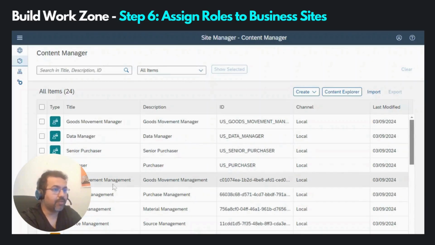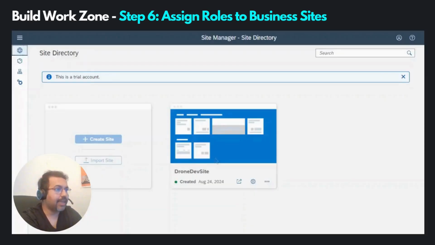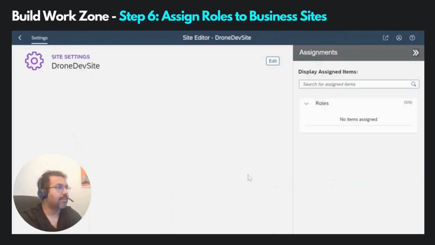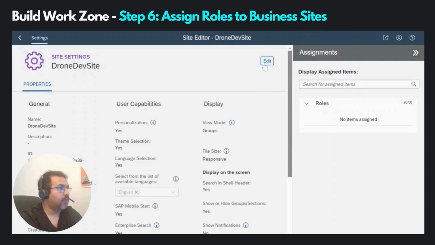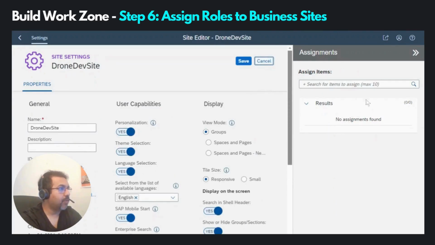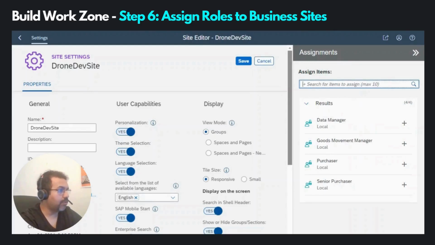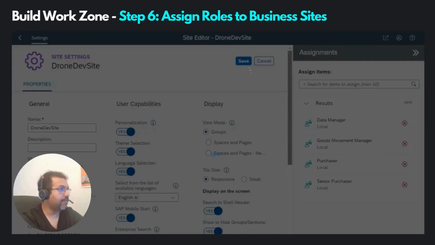We created 5 roles, as we know, and these roles I'm going to assign to my site. I have here created already a business site, and if you go in the settings, site settings, and go in the edit mode, you have here on the right side assignments, and you can now search for roles that you want to assign to this particular business site. And right now I want to assign all of those roles to the particular business site. All right, and then just click on save.